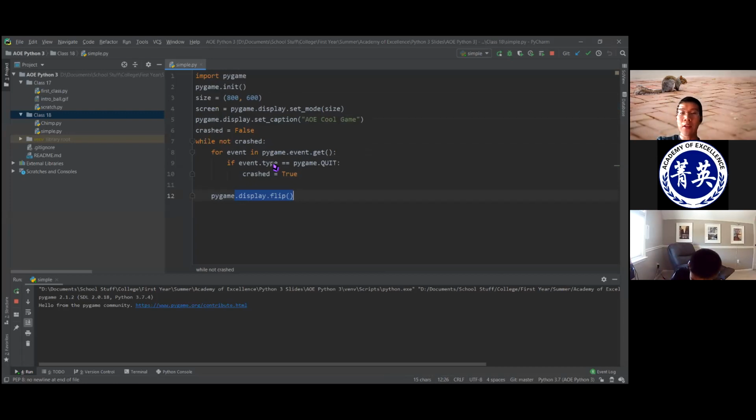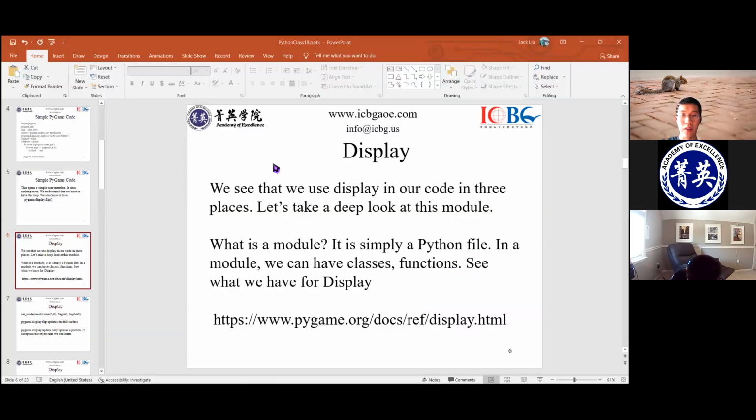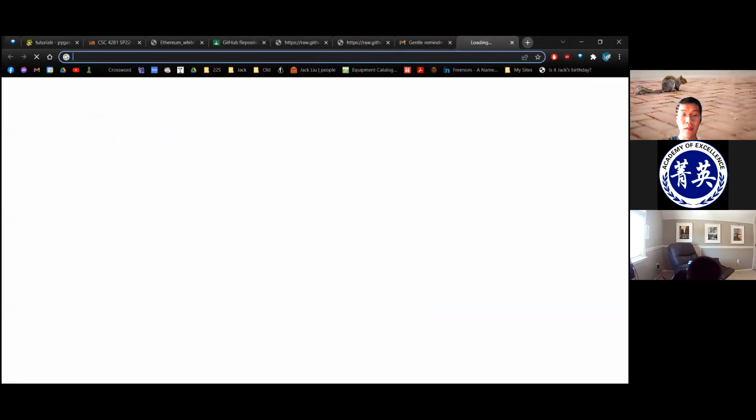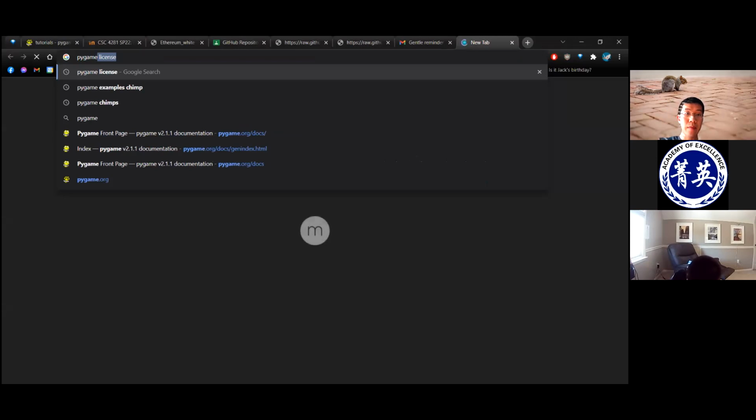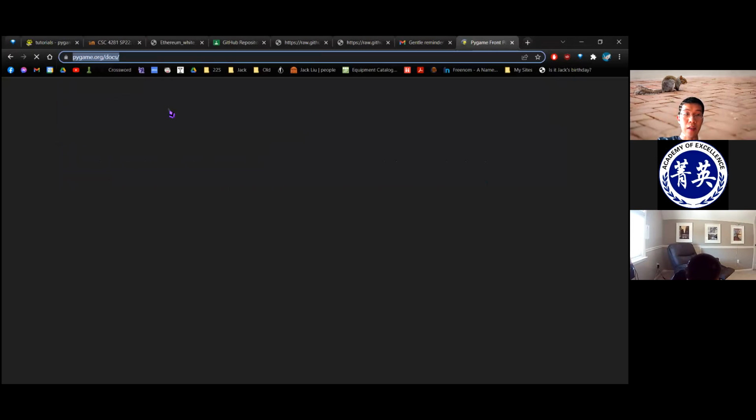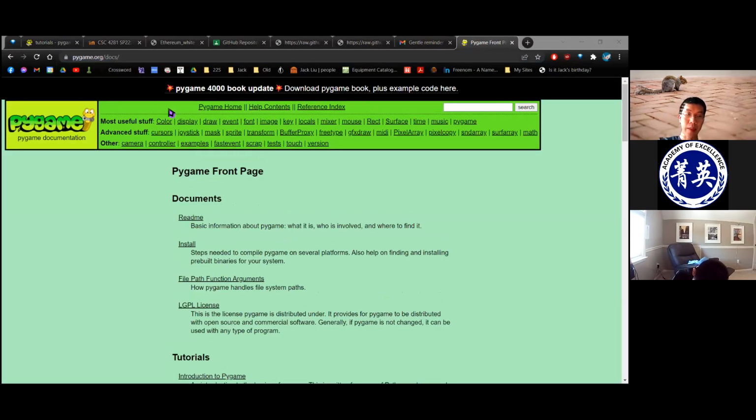Whenever you have a question like this, you don't know what this function or this module is doing, the best place to go is the documentation. If we go to pygame.org/docs, I'll paste the link in chat if you want to follow along.